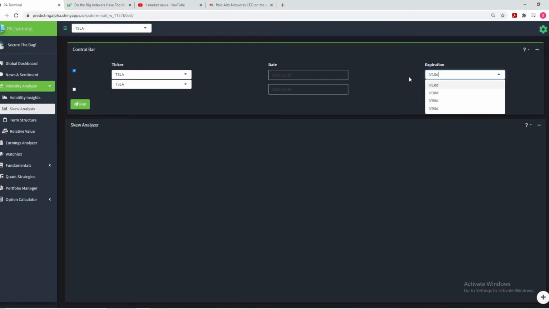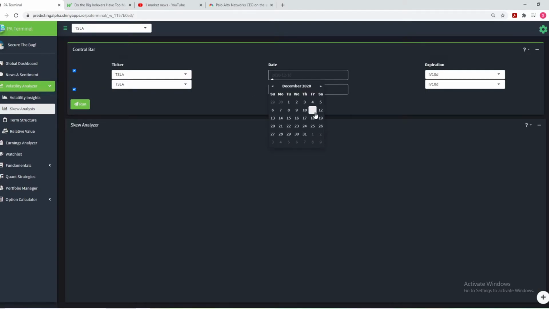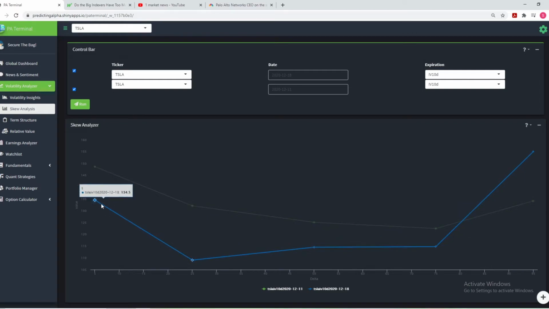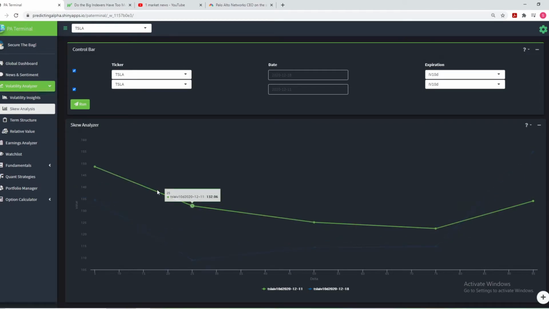We have 10 day expiration selected here. How has that changed for Tesla between today and, let's say, last week Friday? Let's plot them. And here we have both of the skews for Tesla, the blue line being the skew of today and the green line being the skew of the 10 day expiration options for Tesla as they were 1 week ago today. And what we can see is that the skew has changed significantly.